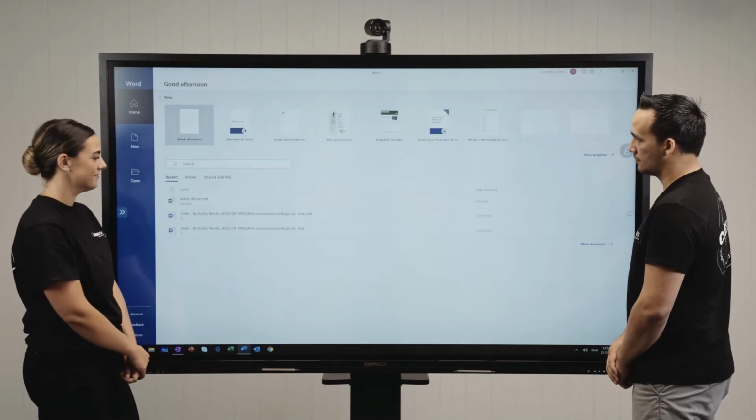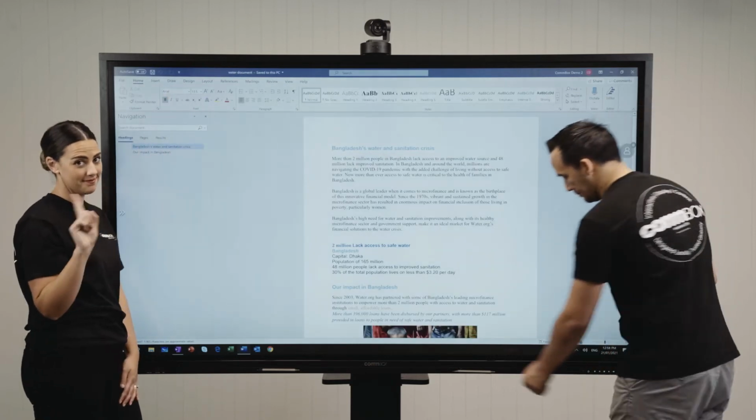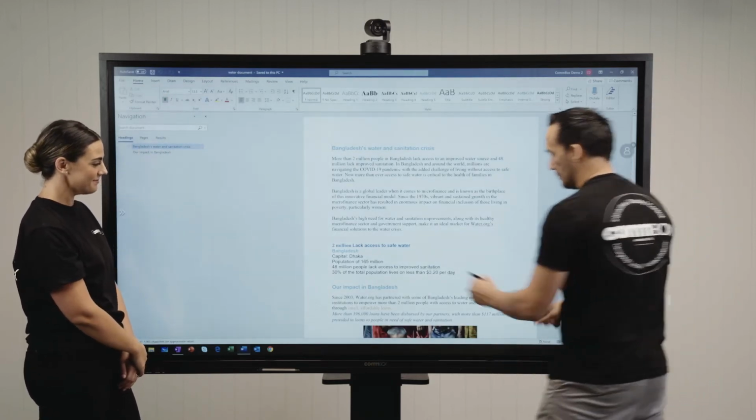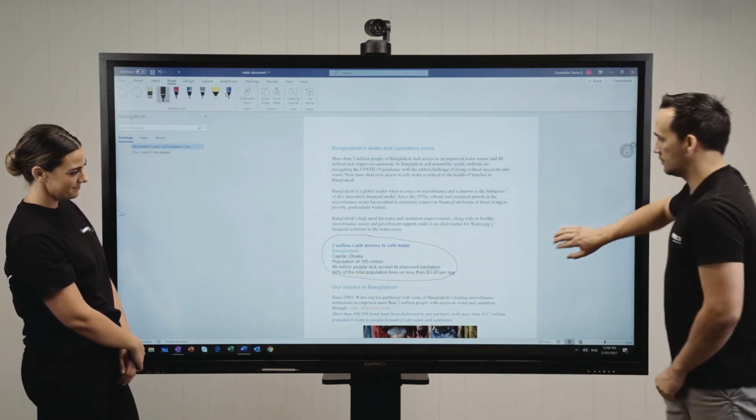There is no need to go to the Draw tab in Microsoft. Simply pick up the CommBox pen and start annotating. You can then use your hand to navigate the page. CommBox touchscreens actually recognize the difference between the pen and your hand.